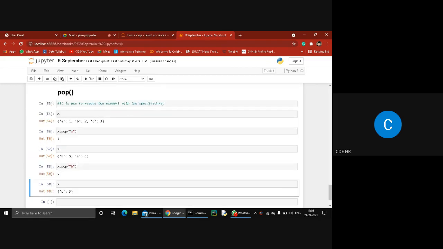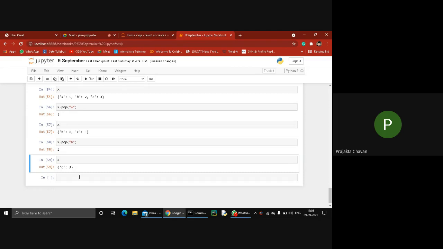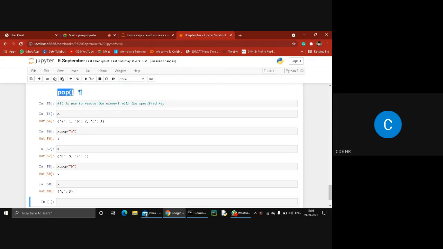Guys, is it clear? Yes. Sir, please repeat this topic, the pop function. Yes, sir. So basically, it is used to remove the element with the specified key. So this is my dictionary. I press shift enter, and then we get my dictionary.